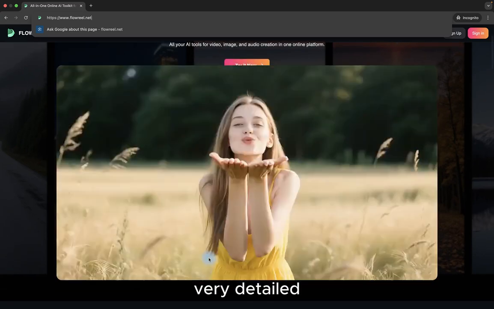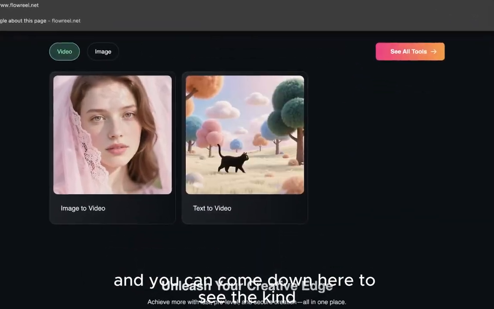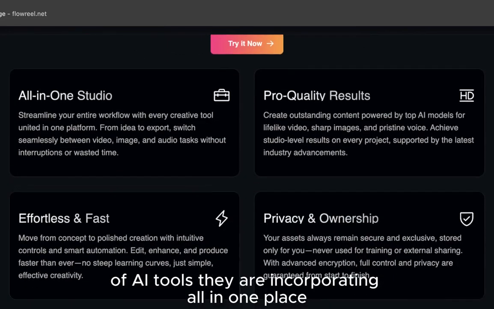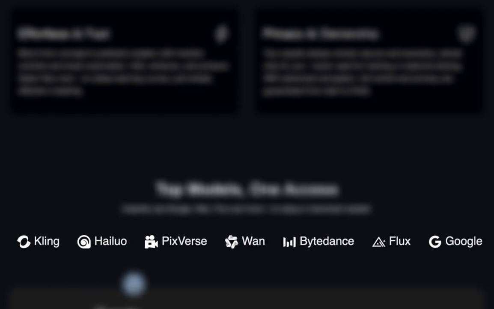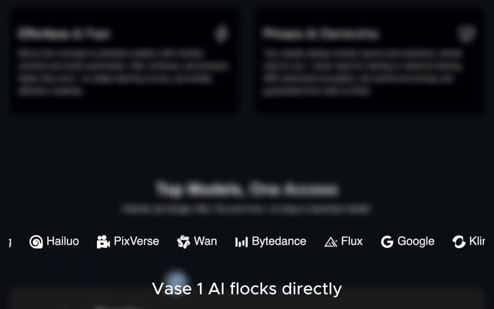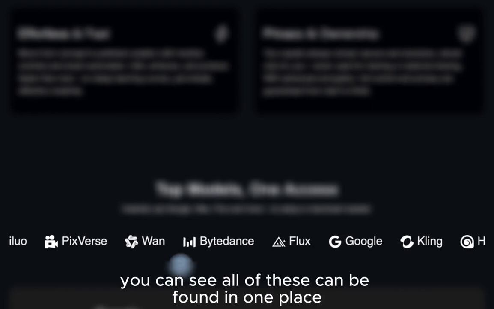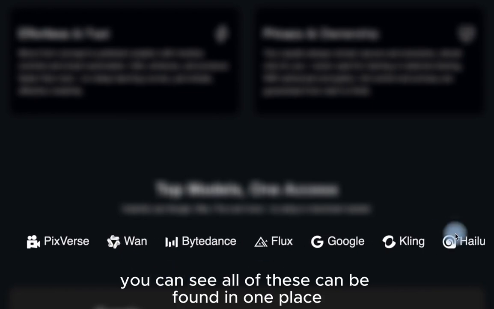Very detailed, and you can come down here to see the kind of AI tools they are incorporating all in one place. They use Google, Kling, Hailuo, Pixverse, Wan AI, Flux. Directly you can see all of these can be found in one place.